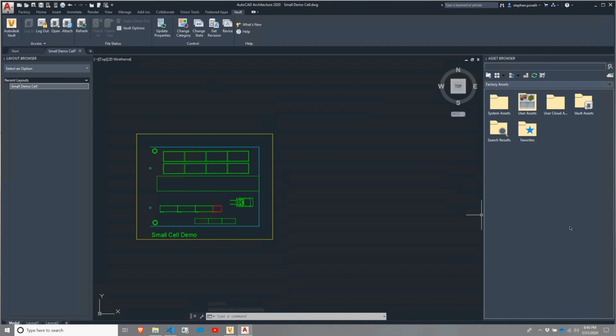Within the asset browser, you'll see that you have a couple of sections. There are system assets. Those are the assets that come with the installation of Factory Design Utilities. There's user assets, assets that I have used. There's user cloud assets. Those are assets that I have used that exist within the cloud environment. There's Vault assets. You can search assets. And finally, you can mark assets as favorites.